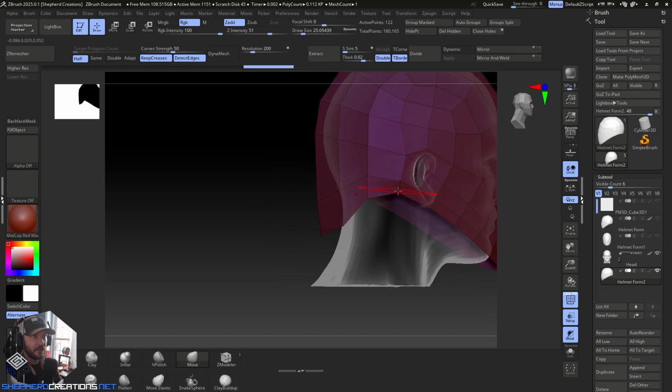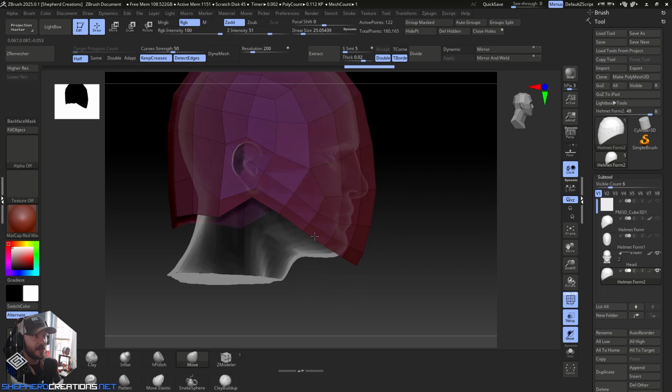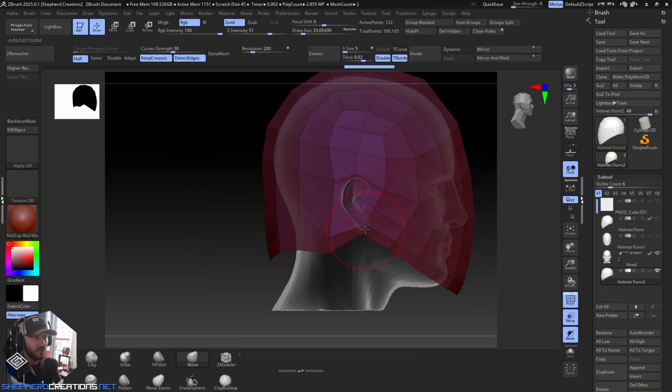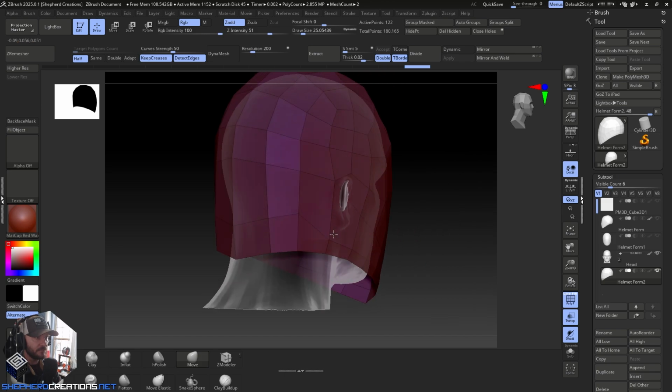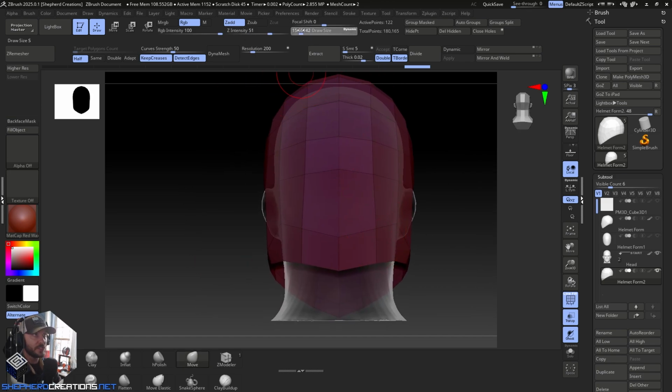It's not technically hard surface modeling, but I find it to be easier than movement along edges inside the ZModeler brush. I will move in different ways inside the ZModeler tool. But for right now, when I'm doing big movements along edge boundaries of helmets and pieces of armor and stuff like this, I like to use just the standard Move tool.